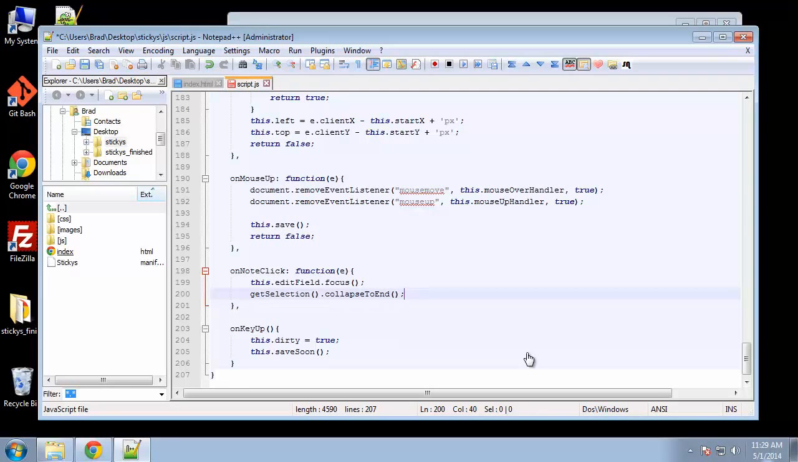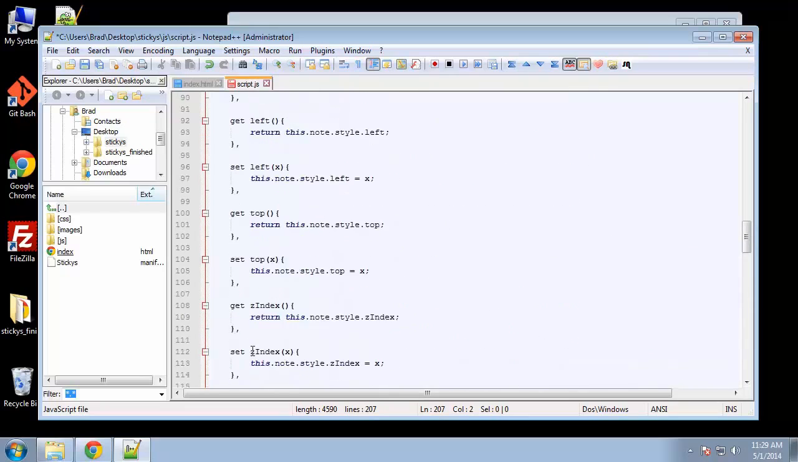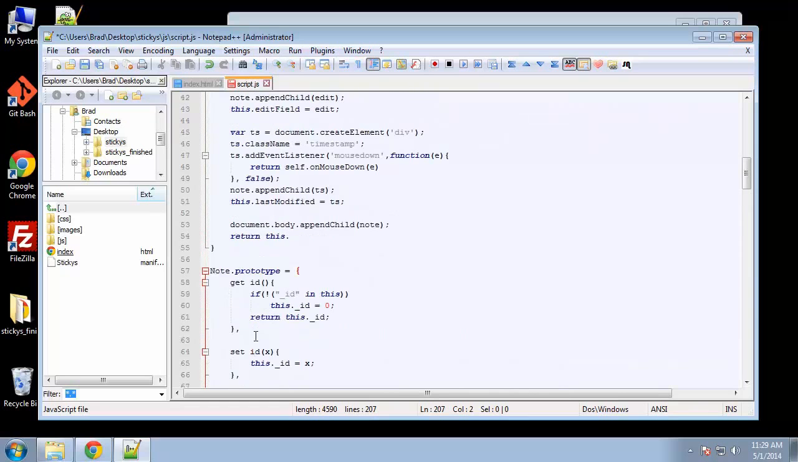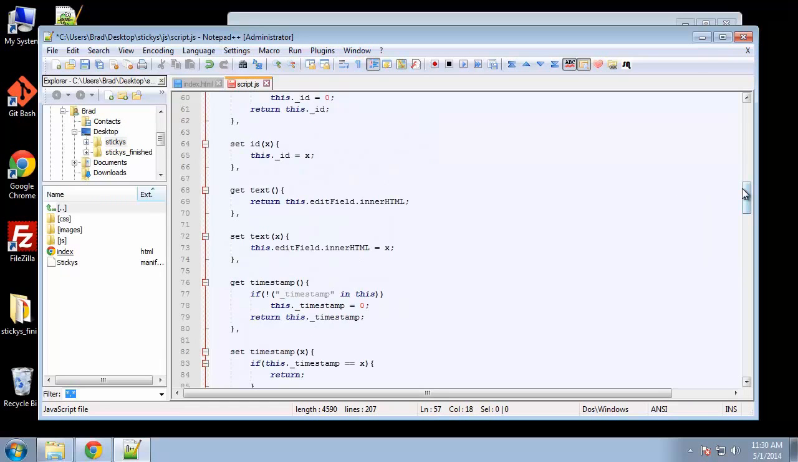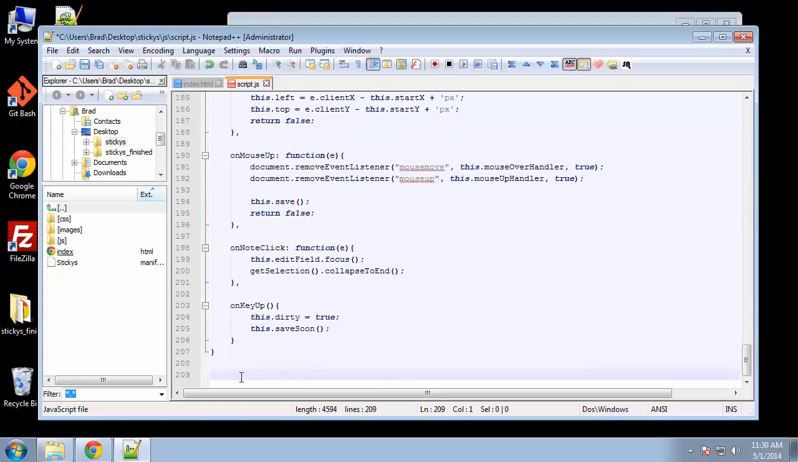Alright, so we've created our note object with all its methods and properties. Now what we need to do is create a function that will actually load the database. We're going to create a function called loaded, and we want this after the prototype. You can see we have our note.prototype, and that ends down here after this curly brace. So we want to get out of that.